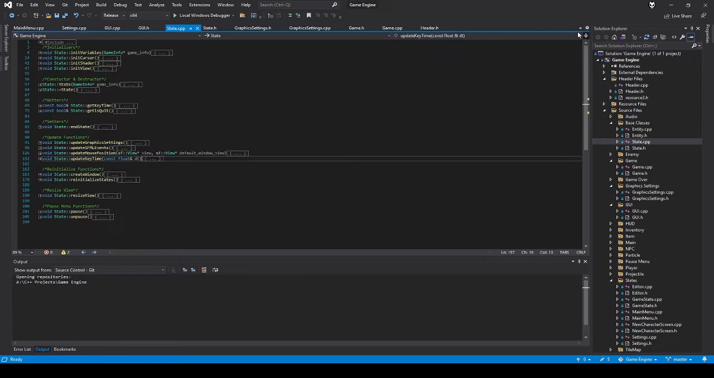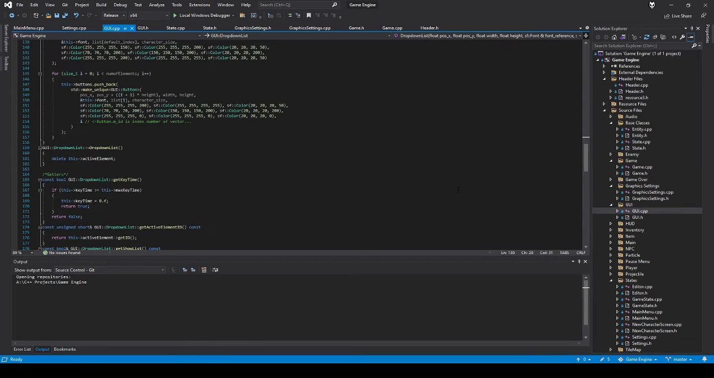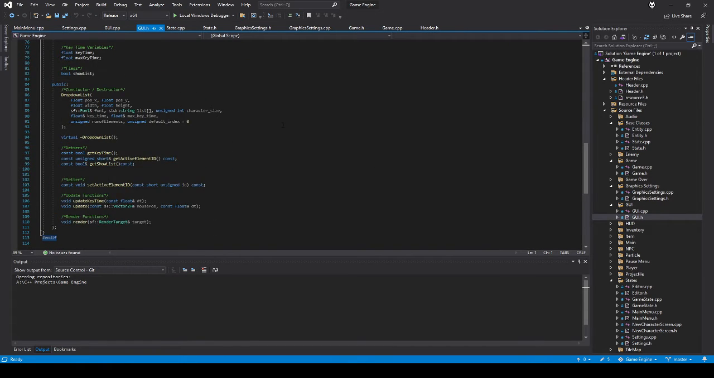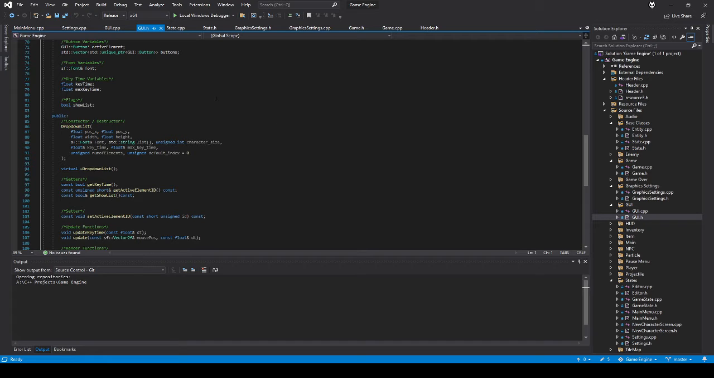So I gotta refer to my notes because it's kind of extensive. So on this constructor, string list, oh, character size. Okay, gotcha. Number of elements. Okay, understood.